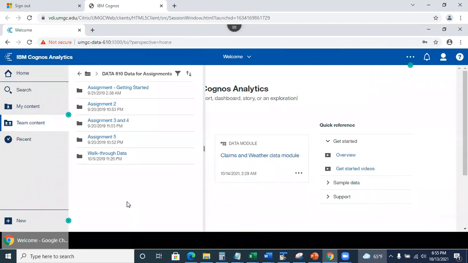But you need to report this, okay? So make sure that you see the subfolders. If you don't, just let me know, okay?